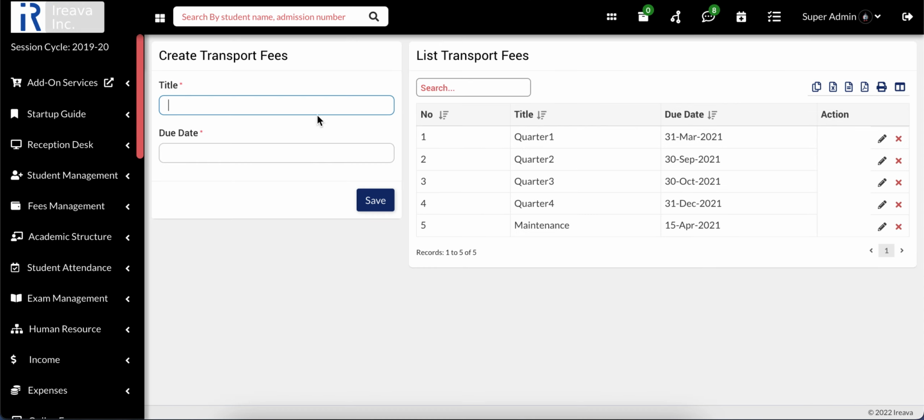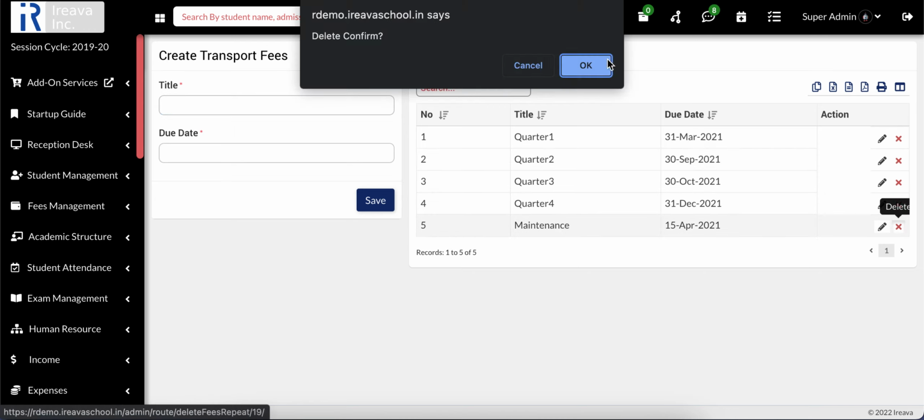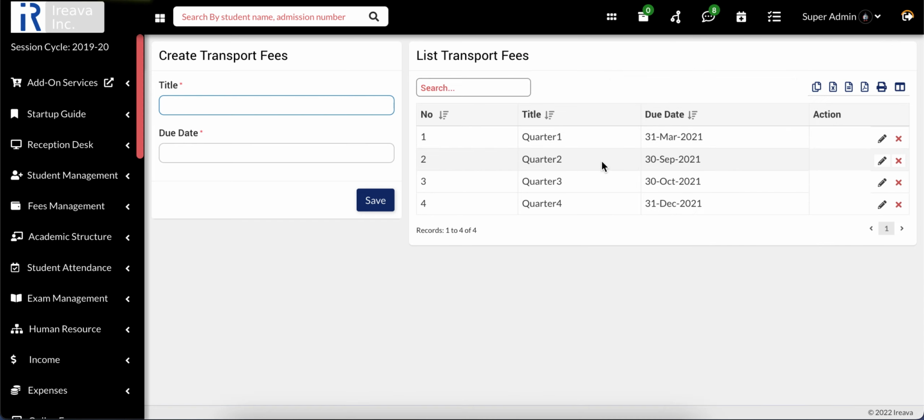Now the transport fees type. We already created quarter one, two, three, four. The transport fee. The maintenance we will delete because we don't want maintenance fees. If you have a monthly transport, then just create month wise, like the January transport, February transport, like this. And accordingly select a due date.